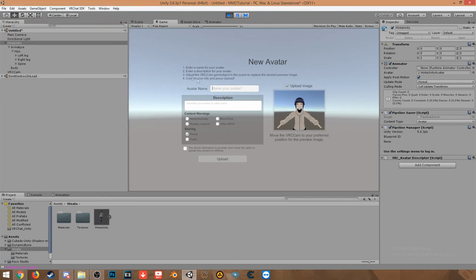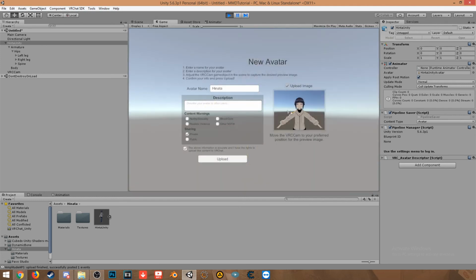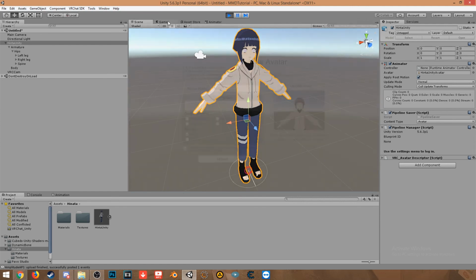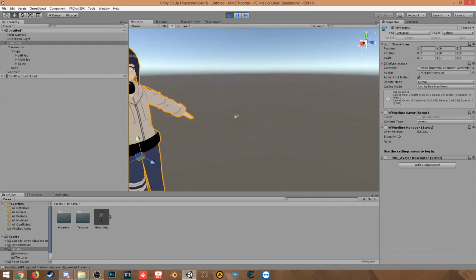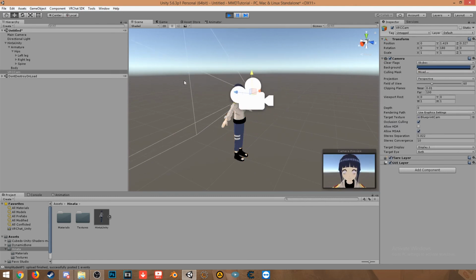Alright, after that we can enter the avatar name, and we click this and upload. But if you want to have a better profile picture, and I'm very picky about this, it just shows that you at least have a decent amount of taste and stuff. So we click on scene, search for the camera, we just scroll out a bit, click on the camera, and we position it in front of the face like that.